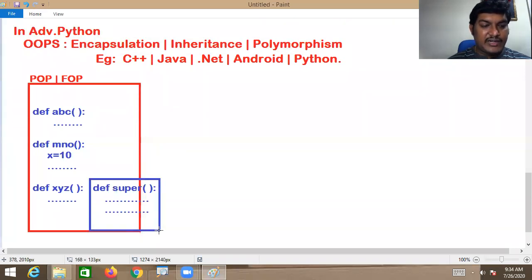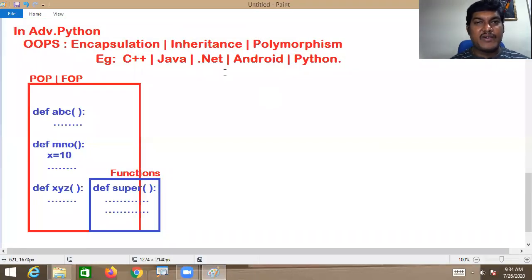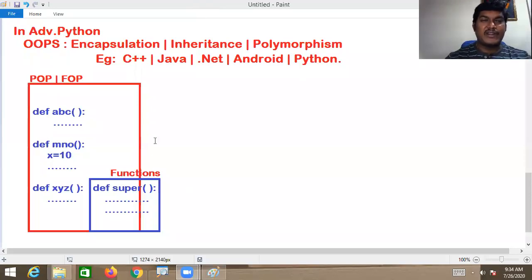Sir, in function orientation, the logics are maintained and manipulated in the form of functions. So now what is a function? You don't worry. A function is a self-contained block having a statement or group of statements to perform a particular task. This is the matter, right?